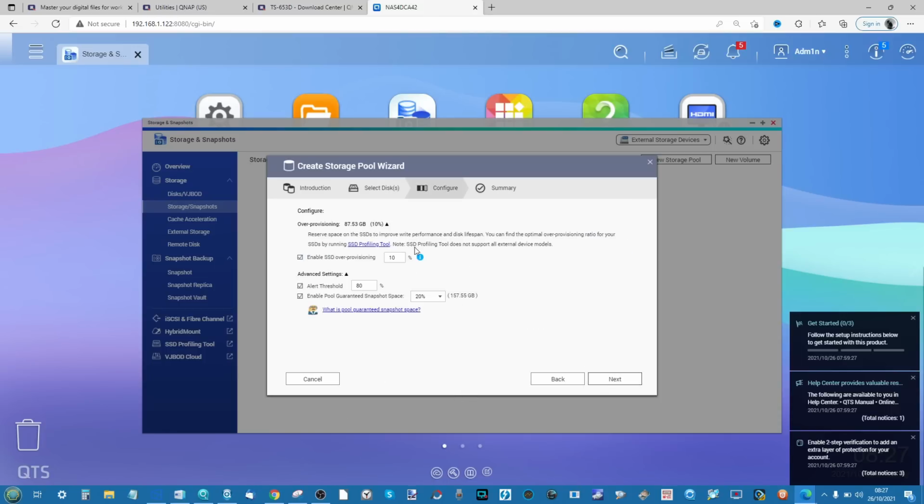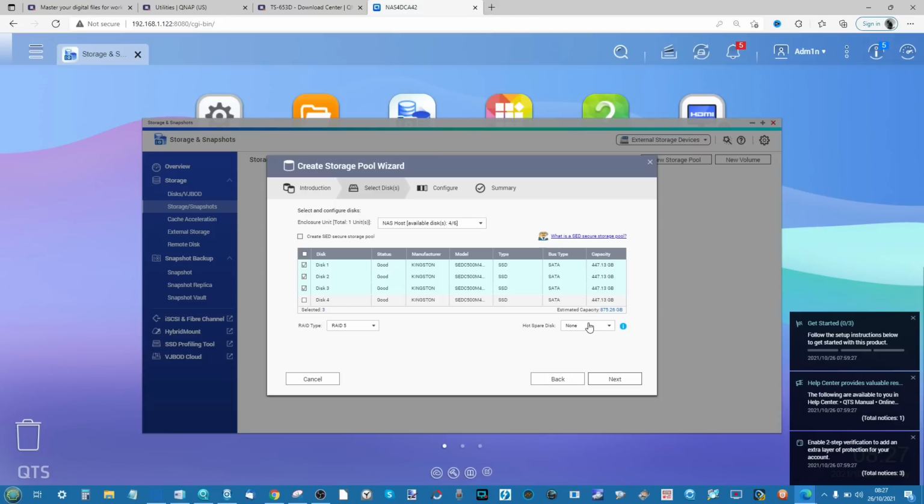Now, moving forward, actually, before we do that, we can go and create a hot spare disk as disk 4. And there you can go. We can create that hot spare right now if you choose to.